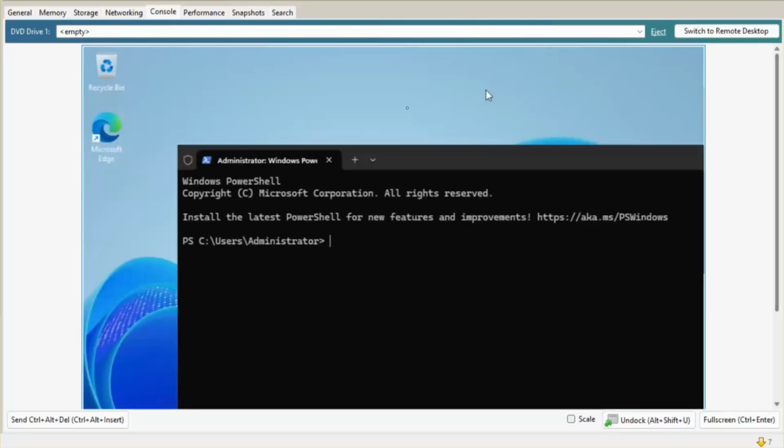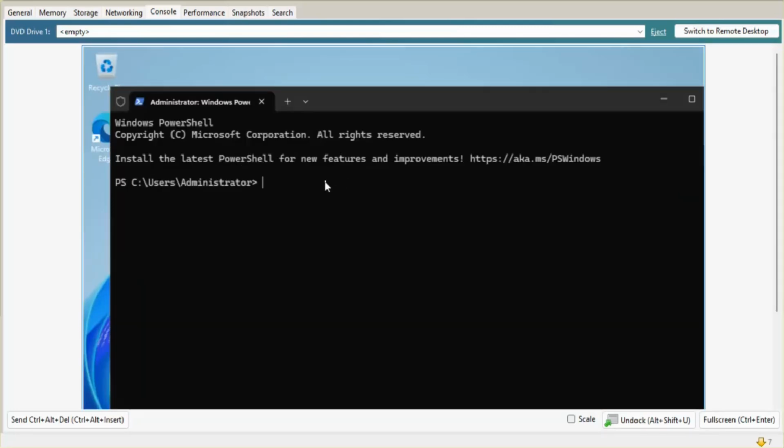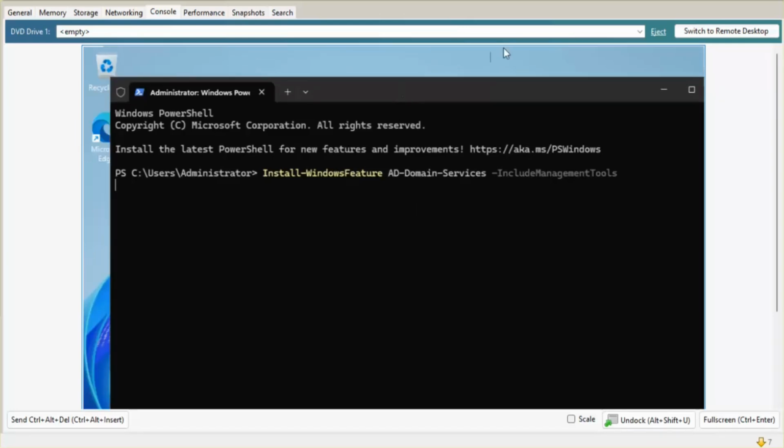Once we have the PowerShell window opened up as an administrator, that's the command that you'll normally need to install the Active Directory Domain Services role on this box, including the management tools as well. So I'm just going to hit enter, and this will start off the installation of the ADDS domain role onto this box.